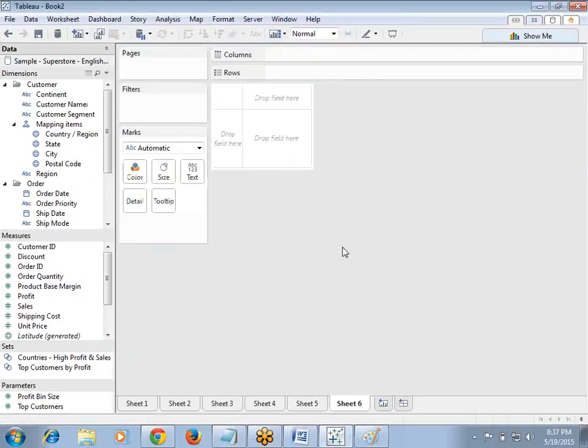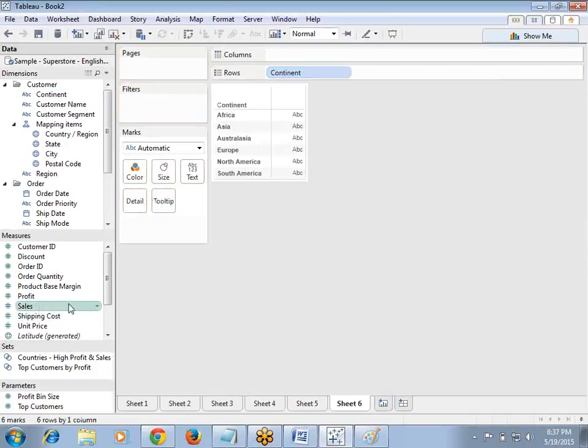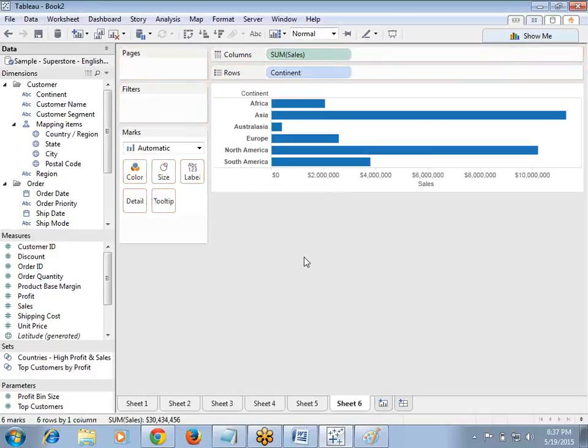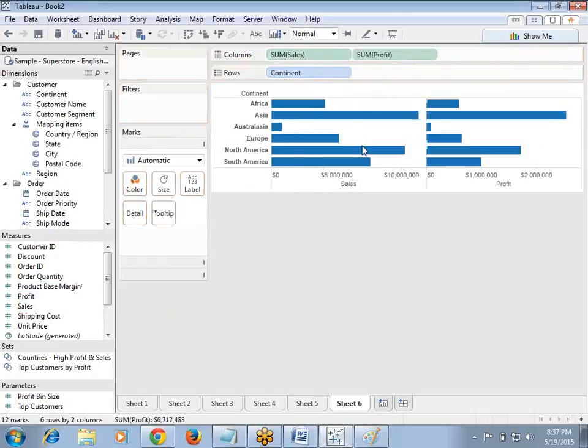So let us work with the blended axis now. What is this blended axis? Blended axis is nothing but mixing up the measures. Mixing up the measures means, let me show you the requirement. I have continent and I have a sales value. Besides sales, I have profit.